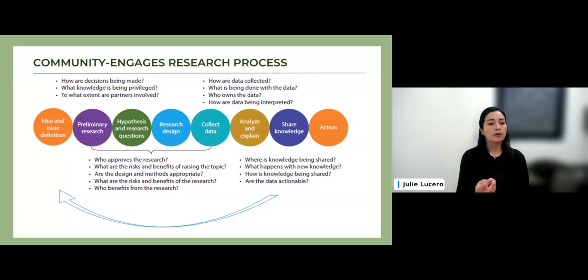And so the first issue is how decisions are being made, what knowledge is being privileged, and a lot of this is really echoing what Chad had already mentioned. To what extent are partners involved? There's been criticism around community engaged research where partners are really only involved during data collection and dissemination. And that is something that we want to move away from, so that issues and ideas and issue definition is where communities and academics are really coming together to start that shared decision-making process. And it's continuing all the way through.